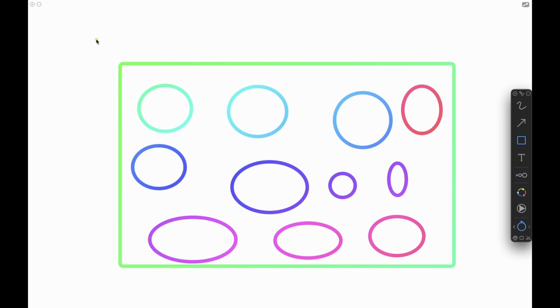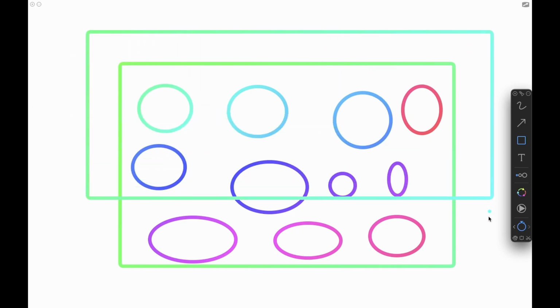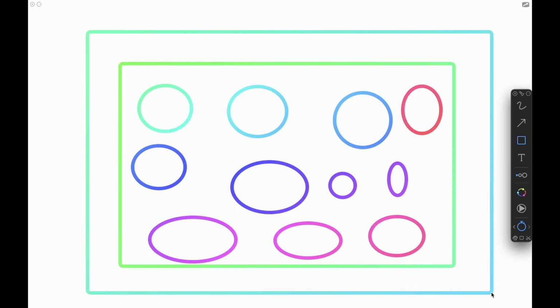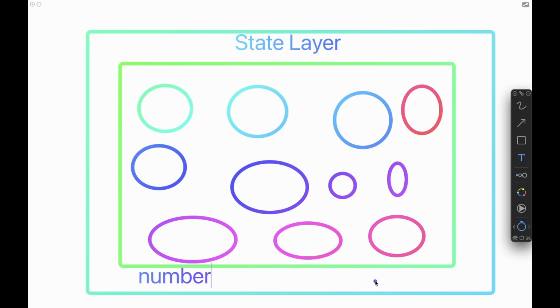In order to make all the states accessible to all the components, you add a state layer. And this is not what you do, this is what the state management libraries do for you. This is called a state layer, I guess. What this does is keep all the values you want to keep. So basically this has all the values. If you have a number, you can store it here. If you have some kind of string, you can store it here.